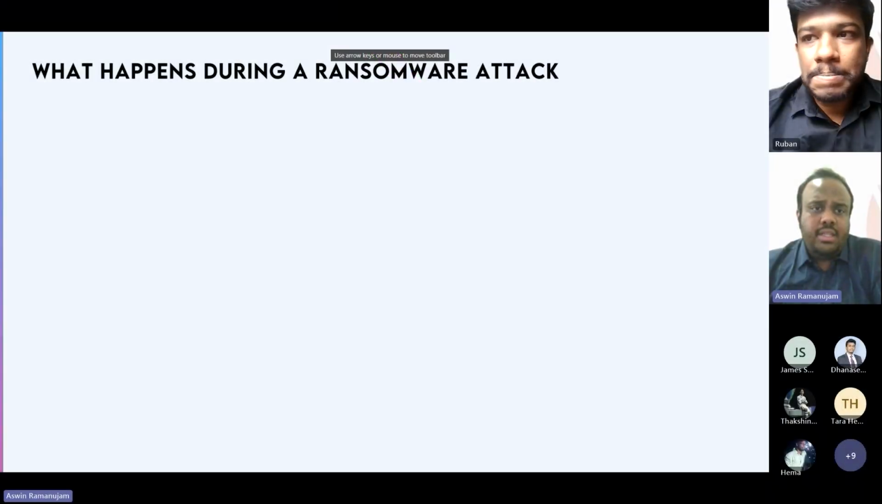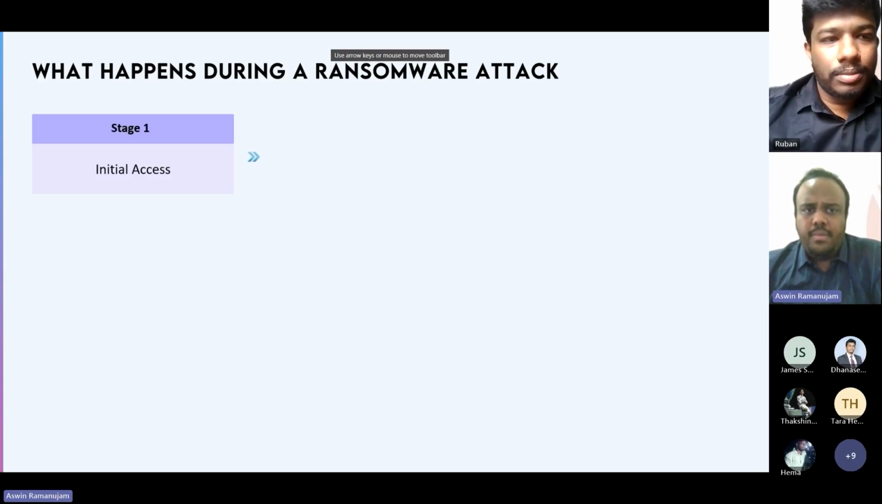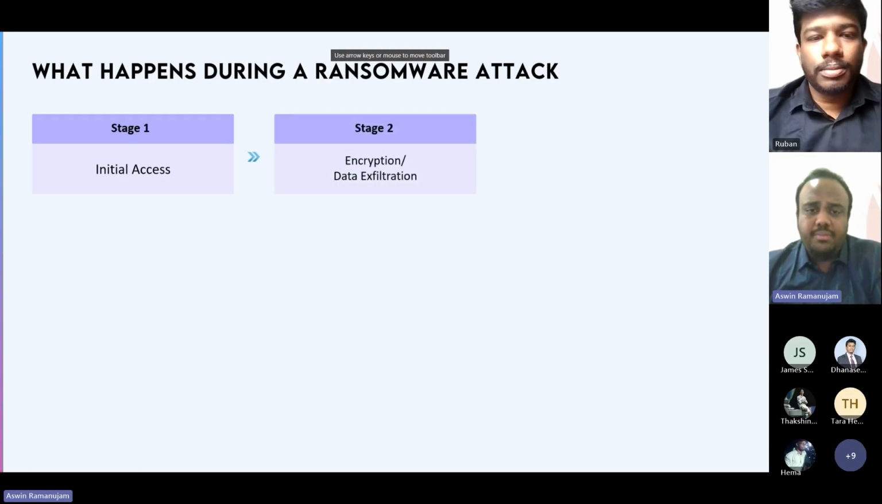So let's see a ransomware attack. The first stage of a ransomware attack is to get the initial access, and it usually happens through a phishing email or an unpatched vulnerability on the system. So this is the common entry point to have the initial access. Post that, the encryption and data exfiltration happens.